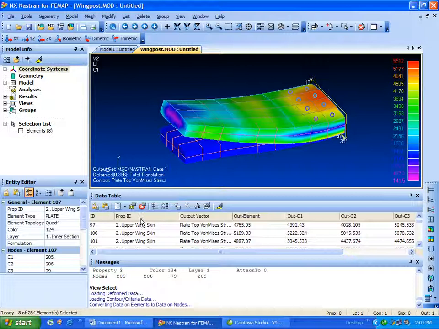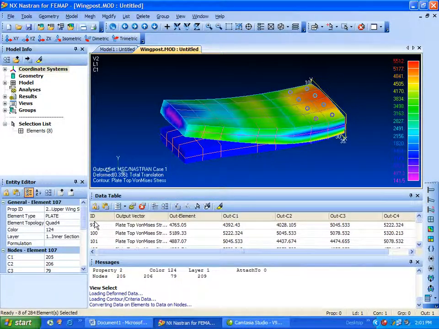So what I've left now is the ID. Well, we'll get rid of the property too. We have the ID for the element. We know what output vector is here. And we're also seeing the elemental centroidal values and the corner values. By clicking on the columns, I can even sort. So now I can get this down to the top 5 elements.